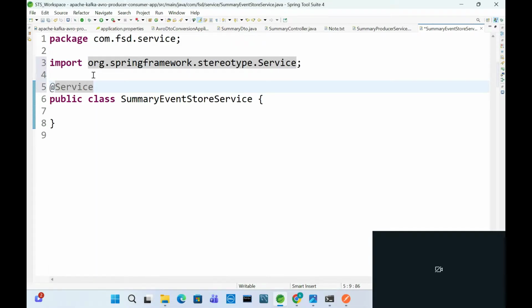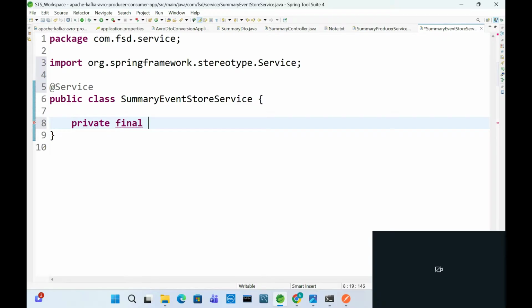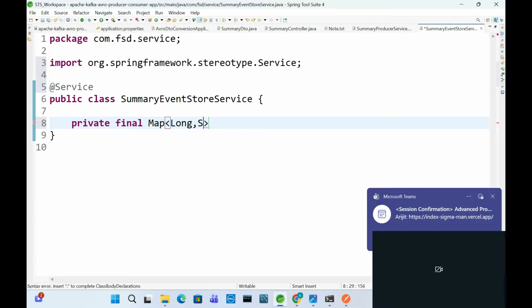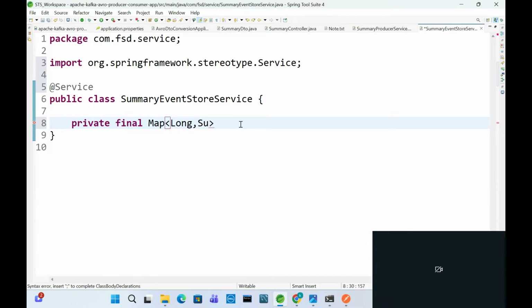What I will do here is create one method like save. Suppose let's create a map to store event data. Private final Map, key Long, value is a summary object.